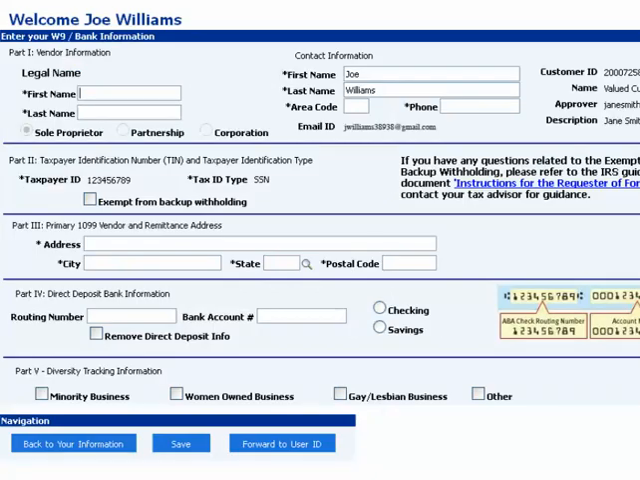You are now brought to a page to enter your contact and banking information. Enter your name and phone number. It is important to enter your legal name, which may be different than the name submitted by your client manager. The phone number should be the primary phone number at which you can be contacted. If you know you are exempt from backup withholding, select this box. If you have questions related to this, more information can be found by clicking on the link, or contact your tax advisor for guidance. Next, fill in your address.